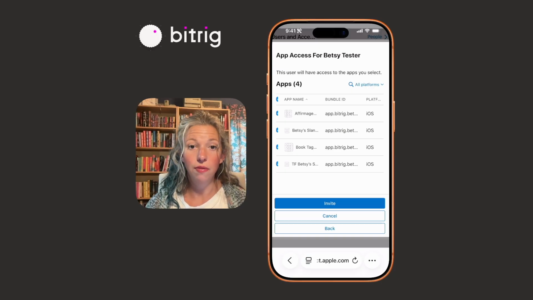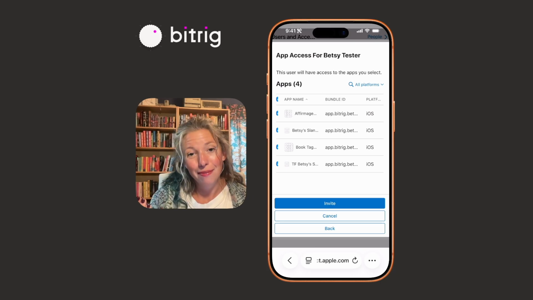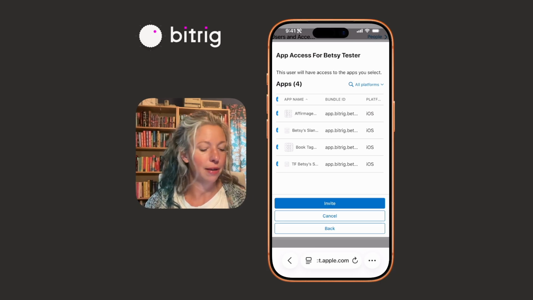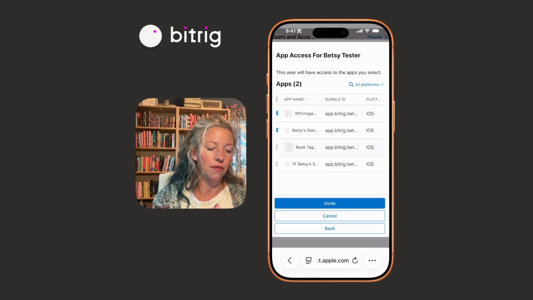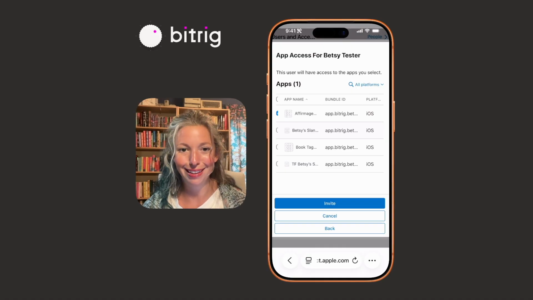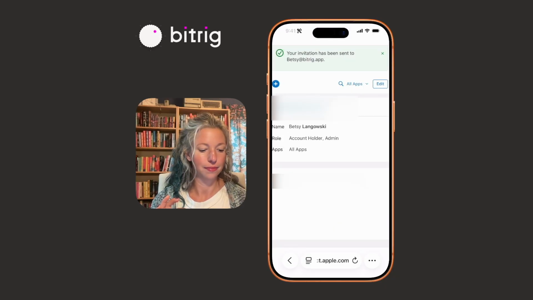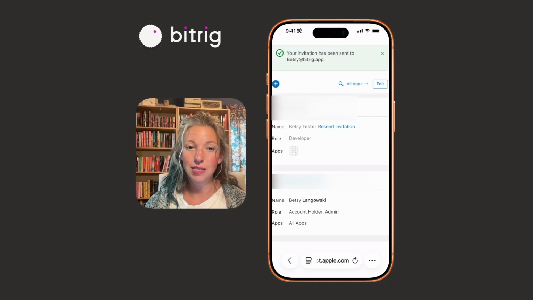I have to choose which one of these apps that I've been working on I want to give access to this person. Now, App Store Connect isn't super great on iPhone. You can kind of see there's little half check marks over there on the left. It's probably because I have my dynamic text turned up because I'm getting old. But it's not great. We can still work with it. I'm just going to go ahead and unselect all of these other apps I was working on because I'm really focused on this Affirmageddon silly little app. And now I'm just going to select invite. Okay, my invitation has been sent.